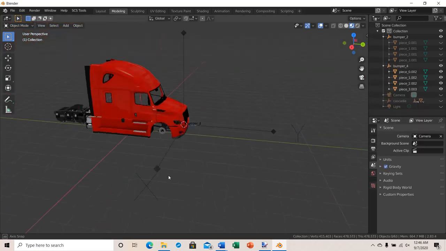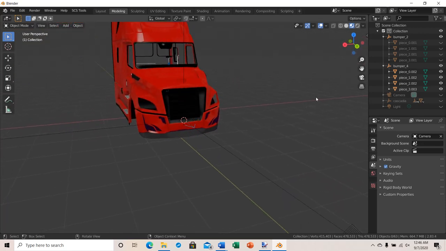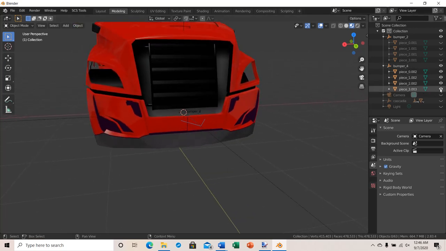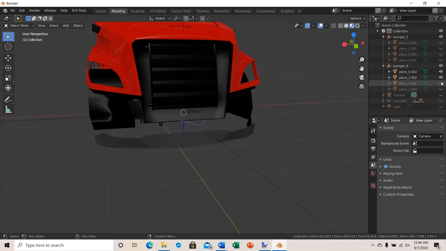All right, so now we have the bumper. And if you'll notice, it's finer chrome.